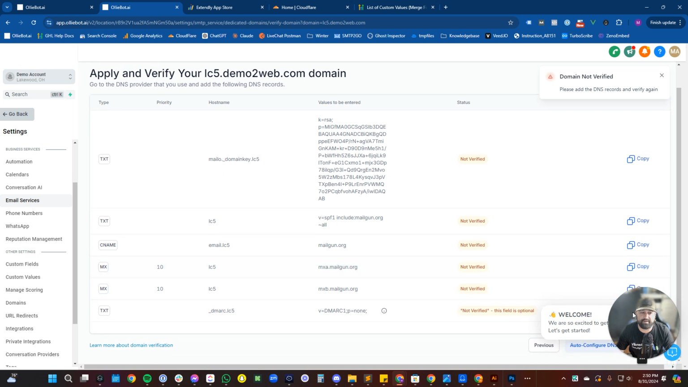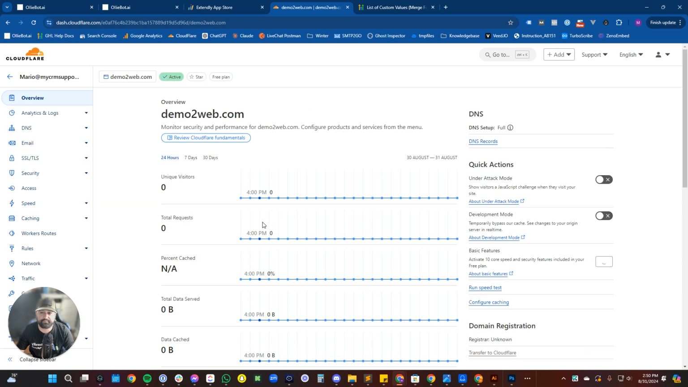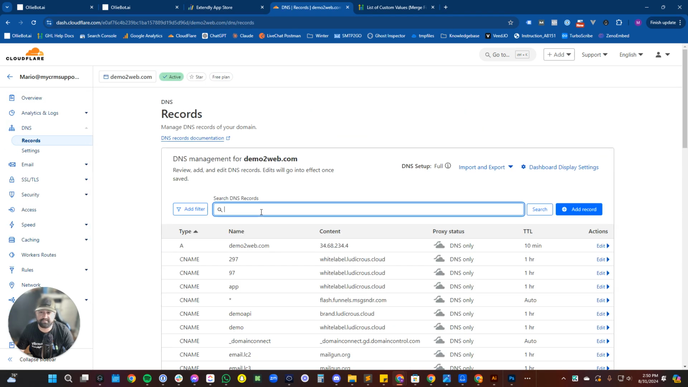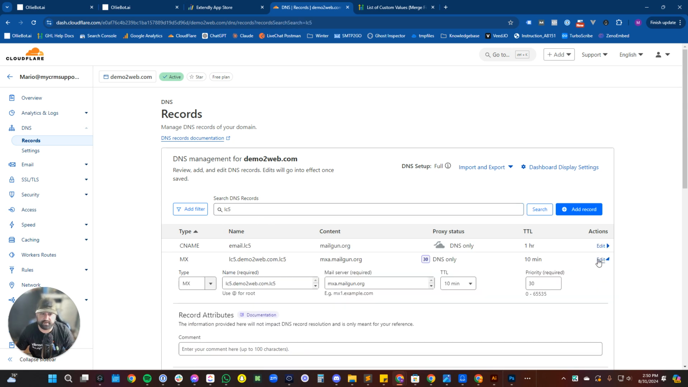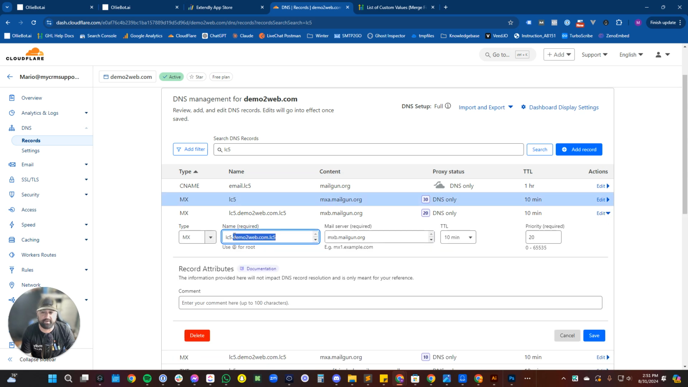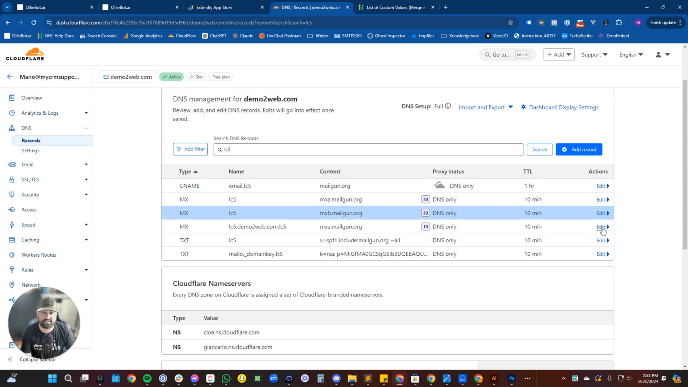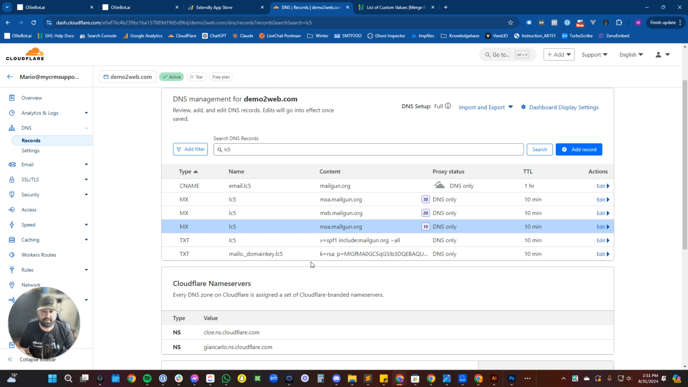Now, the next thing that's going to happen is if I come in here and verify my domain, you're going to notice that these two records are going to fail. So we're going to go into Cloudflare, into our DNS settings, and I'm going to search LC5. I need to edit these records to only say LC5, because that's the subdomain associated with that email. Again, you do not want to use your root domain, and these records via HighLevel's auto provisioner are not going to be correct when you try to provision them.